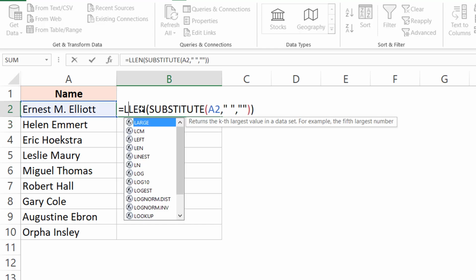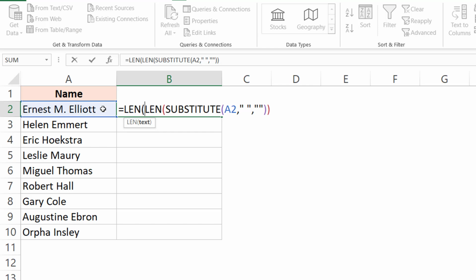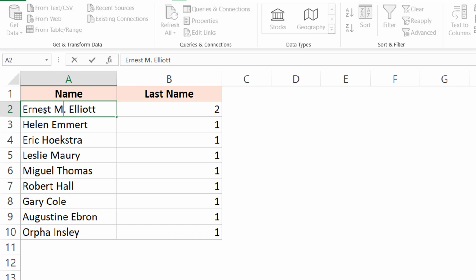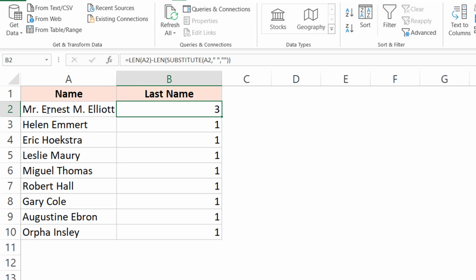That's exactly what I'm going to do. I'm going to use len of this minus len of a text string which has no space characters. See what happens when I hit the enter key. It gives me 2, and if I drag this down, it gives me 1. And you can test it out. If I come here and add, let's say, something here, then it is going to give me the total number of space characters.